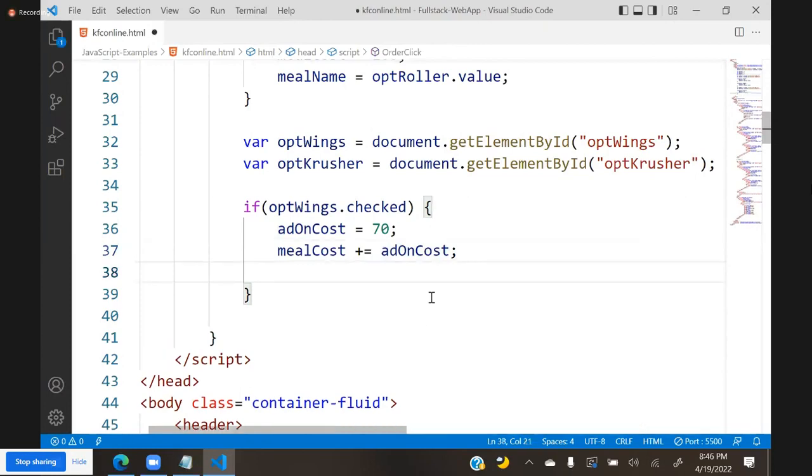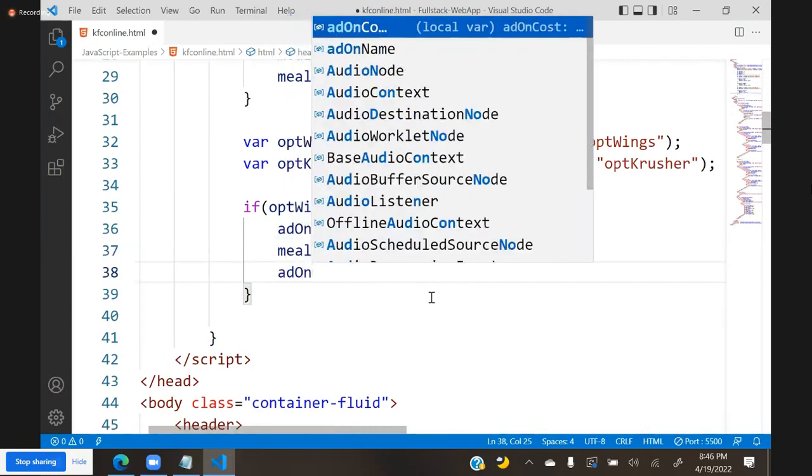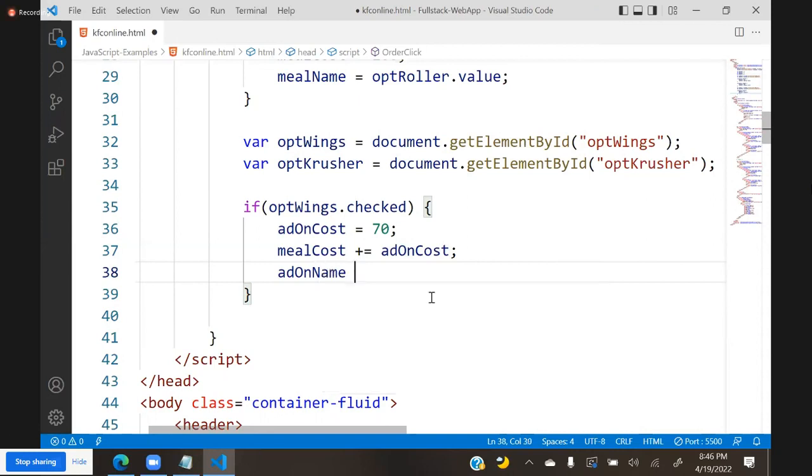Okay. Now, one more option is there. What is the add-on name? Add-on name can be more than one. That means they can select one or more than one. So if they already selected one add-on, this add-on must be added to that. Then again plus equal.